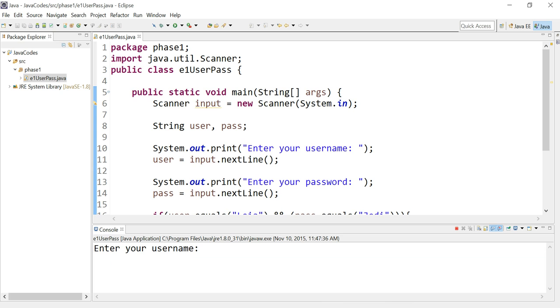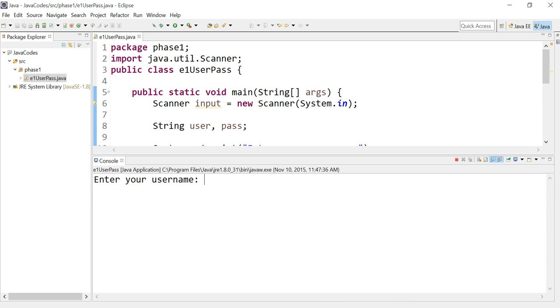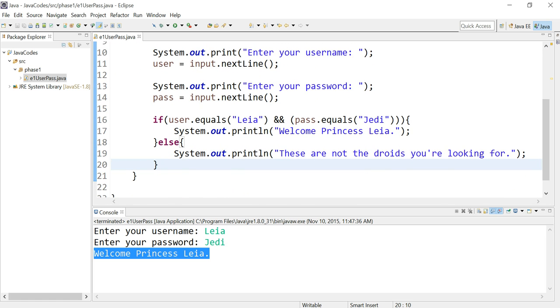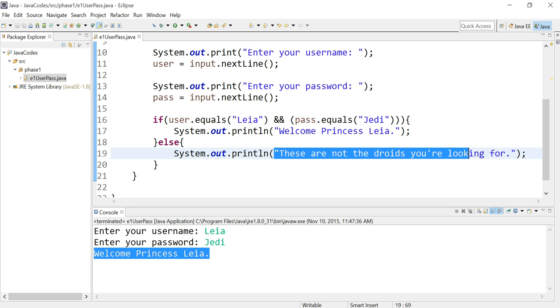Let me expand this a little bit. Let's write Leia and Jedi, which is the password. It met both conditions, so we got the printout Welcome Princess Leia. This is how it works. Like I said before, if the user enters the correct username, which is Leia, and the correct password, which is Jedi, it will meet this condition. If it doesn't meet one of them, then it will go to this condition instead.